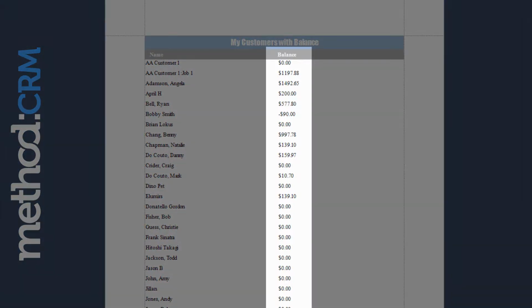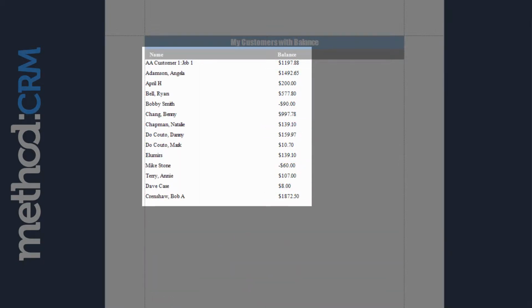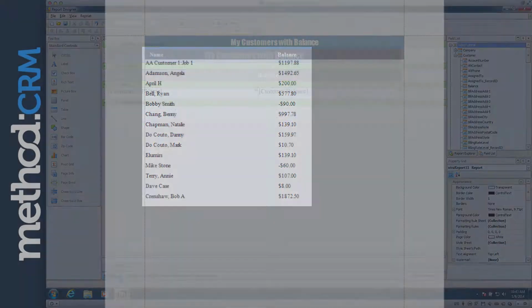For example, let's look at this customer report with customer balances. There are a lot of customers with a balance of 0. What if I don't care about that? I could ask the report not to display those customers. I only care about people who owe me the money. So let's go to the designer.